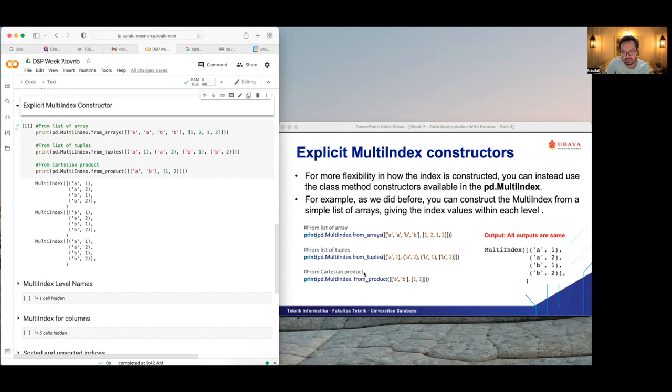And you can also construct the multi-index using a Cartesian product. So we only require two different arrays here, A and B, and 1 and 2. It will give you the same output as our previous code using tuples or arrays: A comma 1, A comma 2, B comma 1, and B comma 2. Let me use the last code, because this one is simpler compared with the previous code.